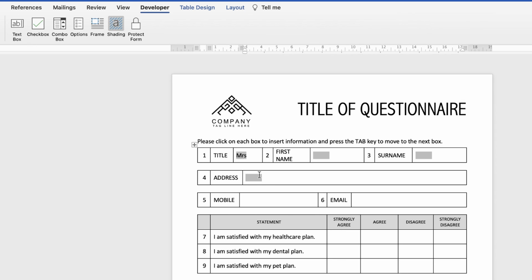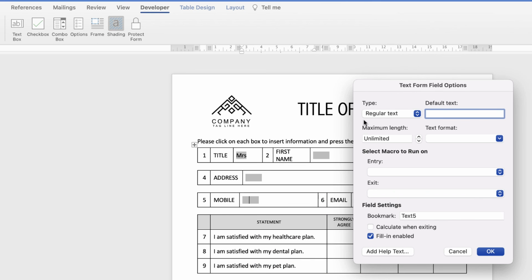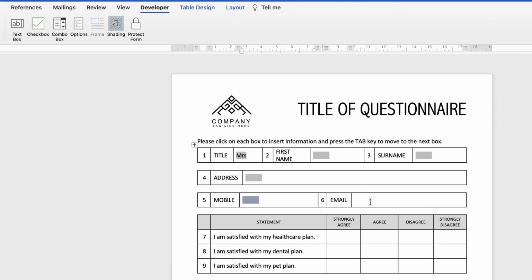With these again, you can set the characters. So with mobile phone, if I put a text box in and I right click, go to properties, I can select numbers. And again, for a mobile phone, let's put 10 characters in. Number format, we'll just put it in normal and then click OK. And then email is just text.